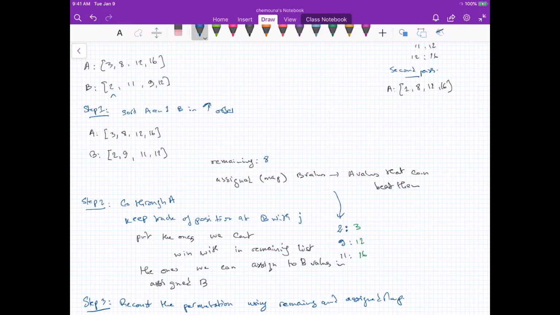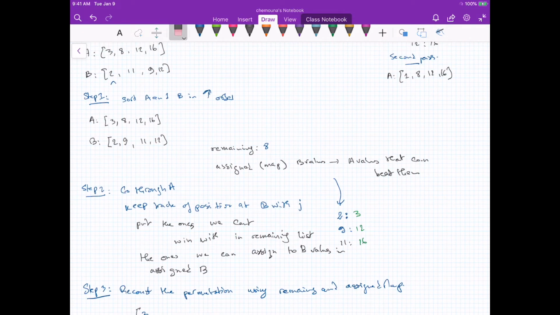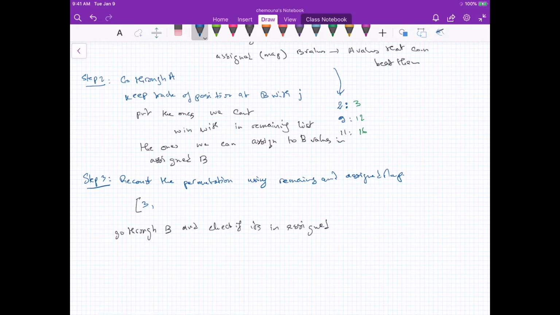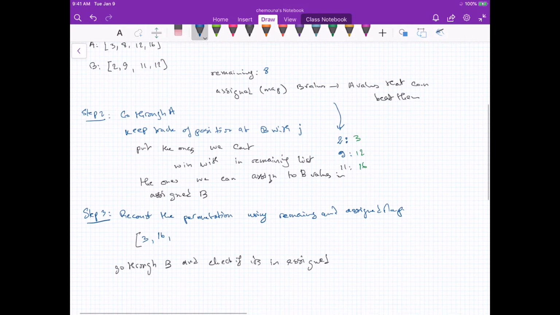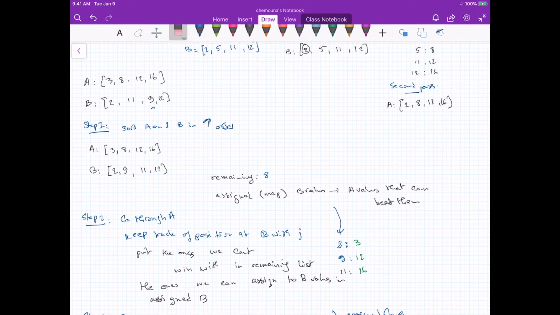So we go through the original one, 2, we find 3. And then we advance here to 11. Well, 11 also we have value 16 for it. So we add 16. We advance to 9. And 9, we have a value 12. So we add that. We advance to 12.